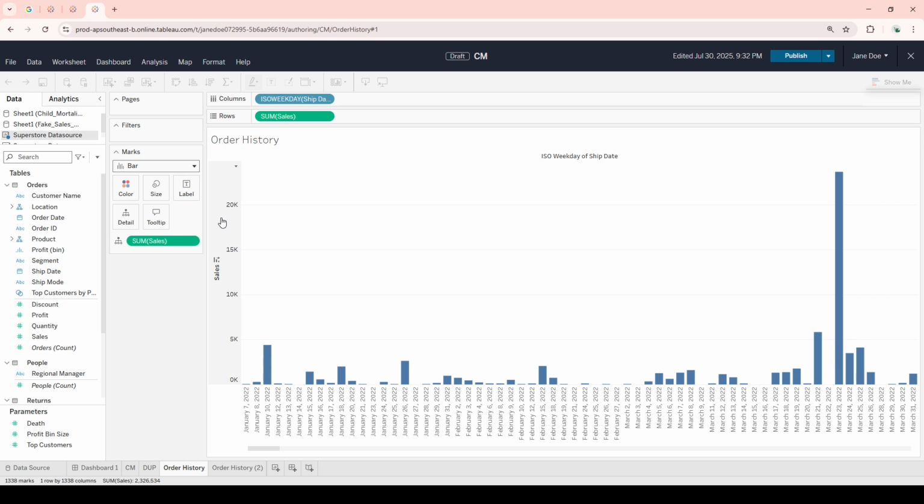Next, move over to the marks card. Here, you'll find the measure you just dragged onto the shelf, usually represented as something like sum sales or a similar measure name based on your dataset. It's visible right there on the card.